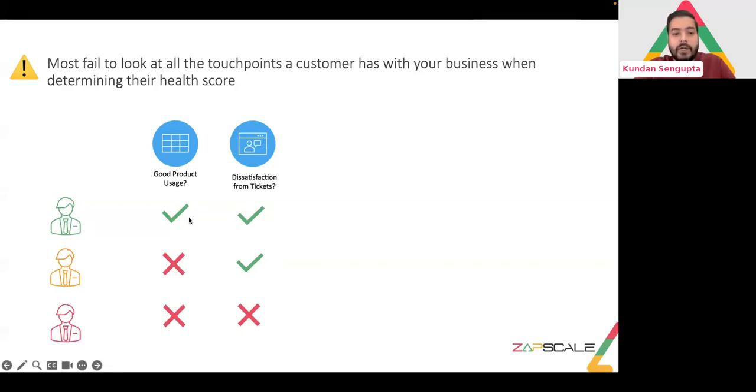If these are the only two parameters that we're looking at, which we all mostly do, we can see that this customer is doing pretty good. They don't have any problem with the product usage, they don't have any problem with the ticketing. Customer number two has a little bit of problem with product usage, it's not doing good, but they don't have any problem with ticketing. So this customer would be somewhere in between, as compared to customer three, who is not using the product very well, and there are clear signs of dissatisfaction that we can sense from the tickets that they're raising.